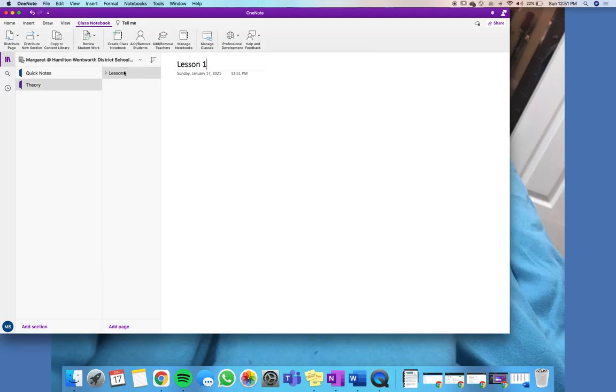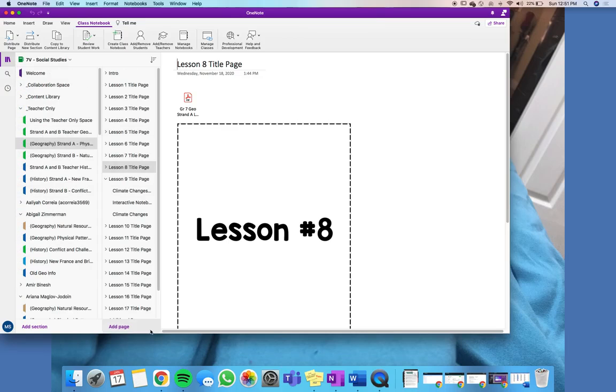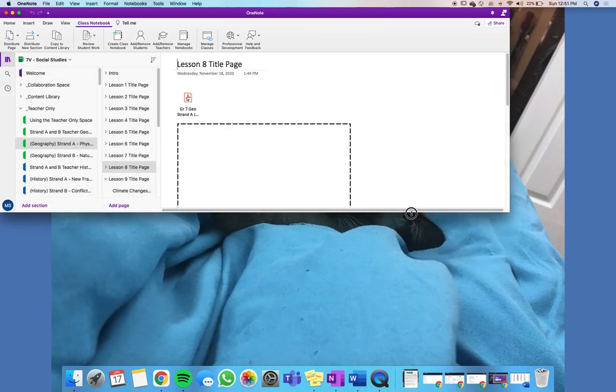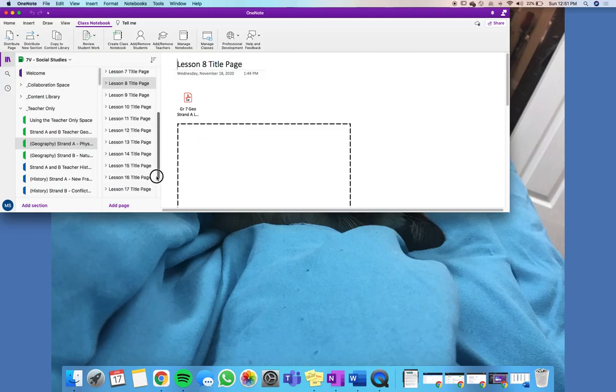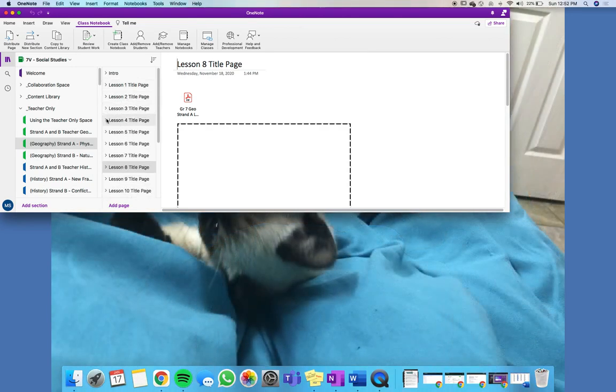This is going to be super helpful for you because if we go into my social studies notebook, for example, I have purchased an amazing package on Teachers Pay Teachers, and it is 17 lessons long. So you can see here, it would get pretty heavy on my end if I didn't have this organized. And you can see here, I've got all of my lesson information inside of it. Okay.